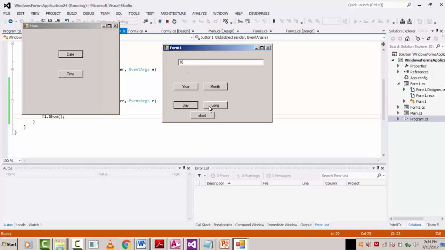There are another two options, long and short. What are long and short? Let's click on the button and see. The long one represents the day, month, date and year. If you click short, the short one will be displayed like this.